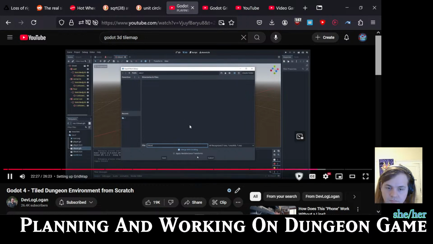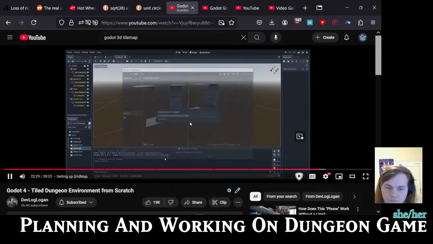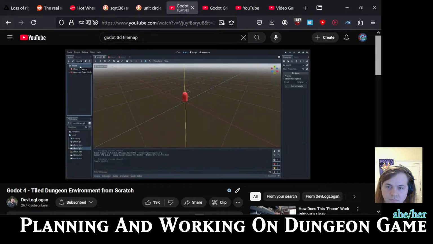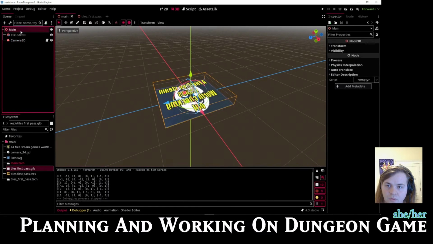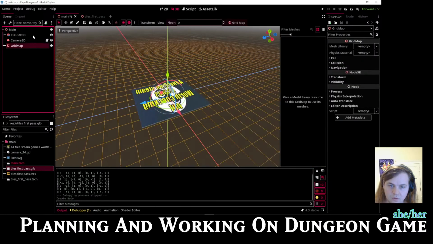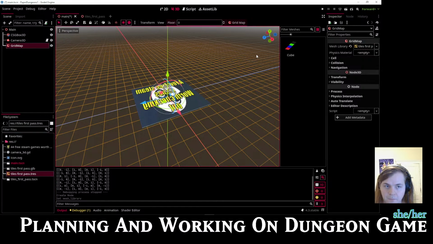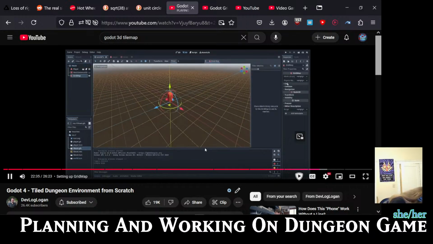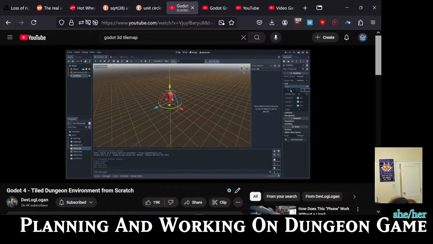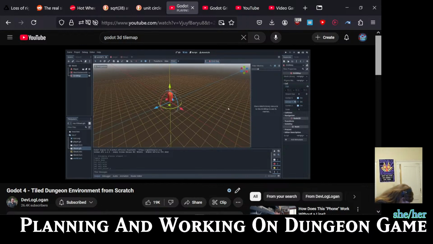Merge with existing's fine. Apply mesh instance transforms, you don't want that selected. I'll click save. Then let's go to the world. Let's add a grid map node to our world, go to cell, change these to 1 by 1 by 1, and then uncheck center Y.